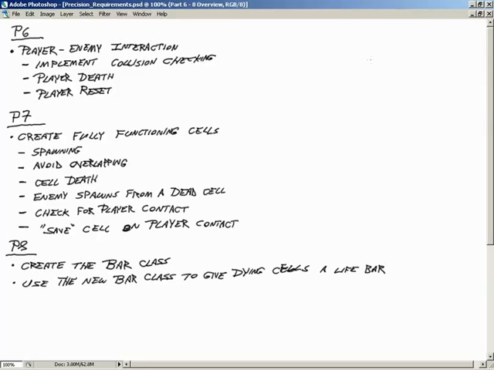All right, so now that we've got part 6 behind us, our player and enemy interactions looking quite nice, let's go ahead and mark it off of our implementation plan overview. In this section, part 7, we're going to be focusing on implementing fully functioning cells.